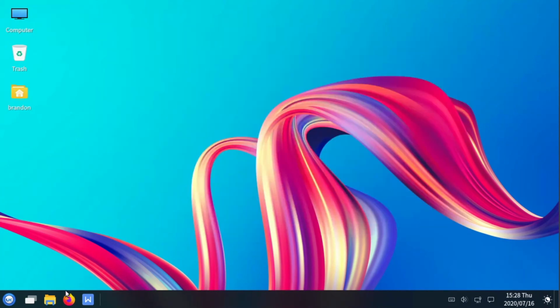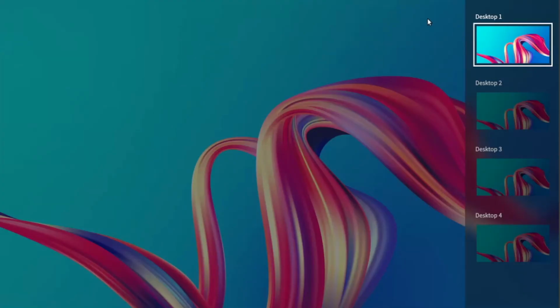Go ahead and close this out. If I click right here, this is the show task view, which will open up the virtual desktop so you can switch in between. So I'll just stay on desktop one for now.